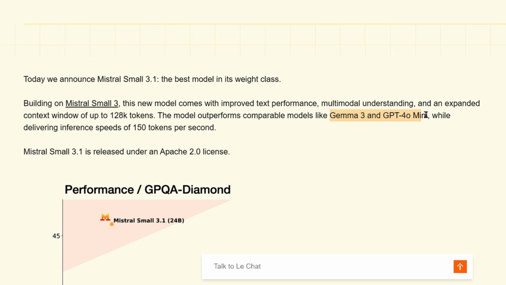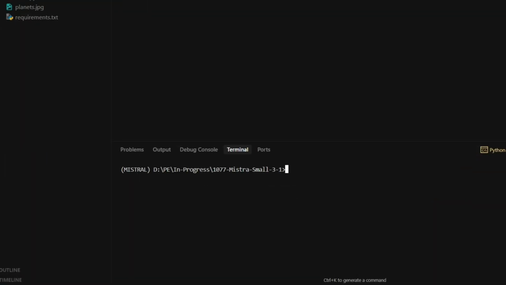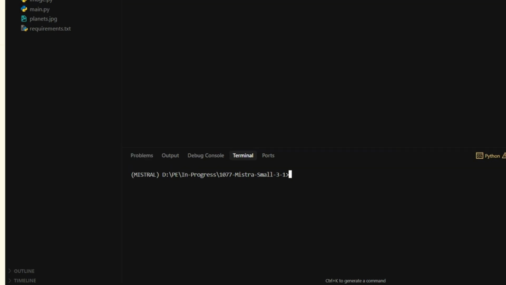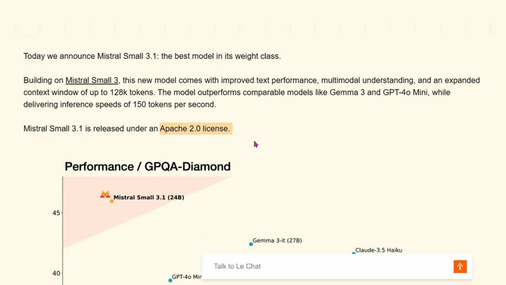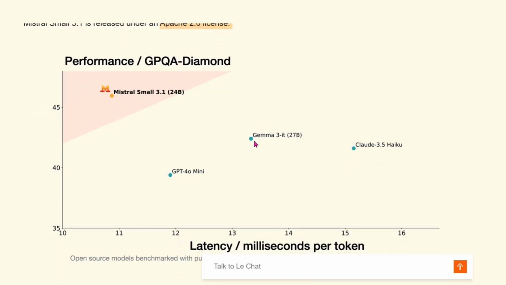We'll also go ahead and test this out using Cursor. I've prepared a few codes for you that I will show you in just a second. It speeds up to 150 tokens per second. And the important thing is that this model is released under Apache 2.0 license, just like other models of Mistral. You are free to use it at any point of time, and that's pretty good.